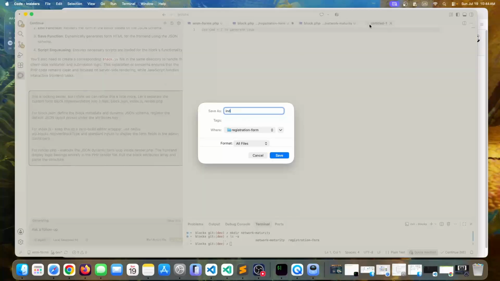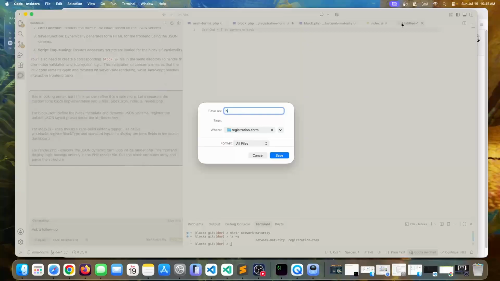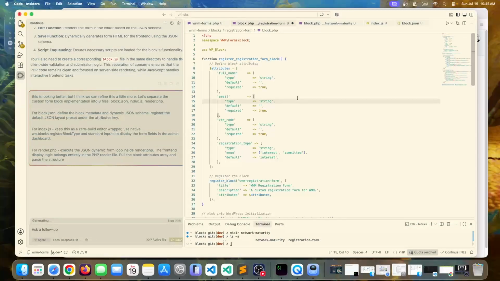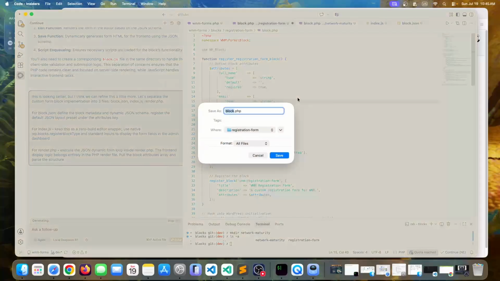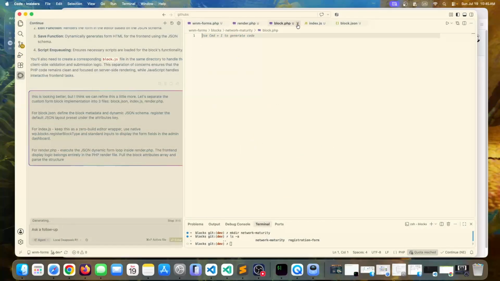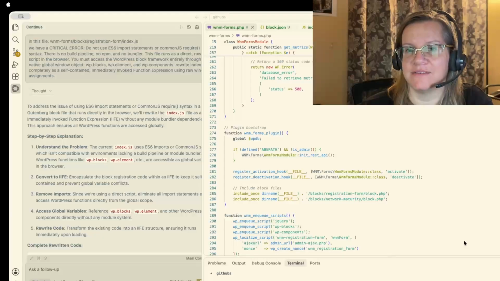Inside registration form, we need index.js. And then we also need block.json. And we want to call this render.php. And for this, we're going to get rid of that for now.